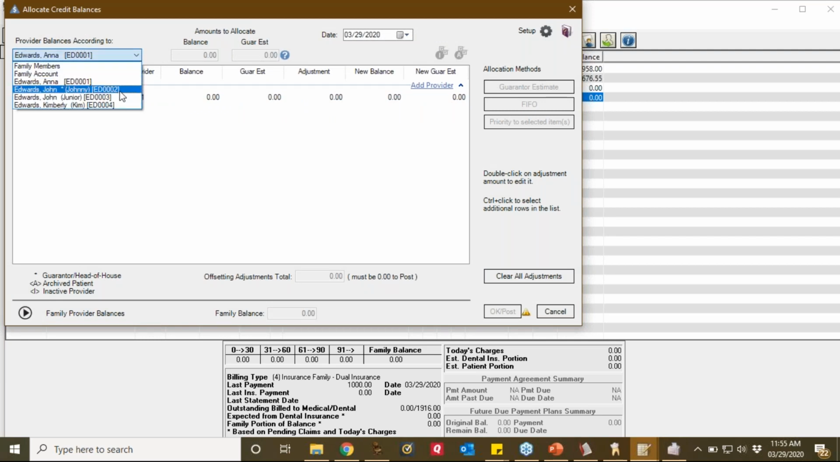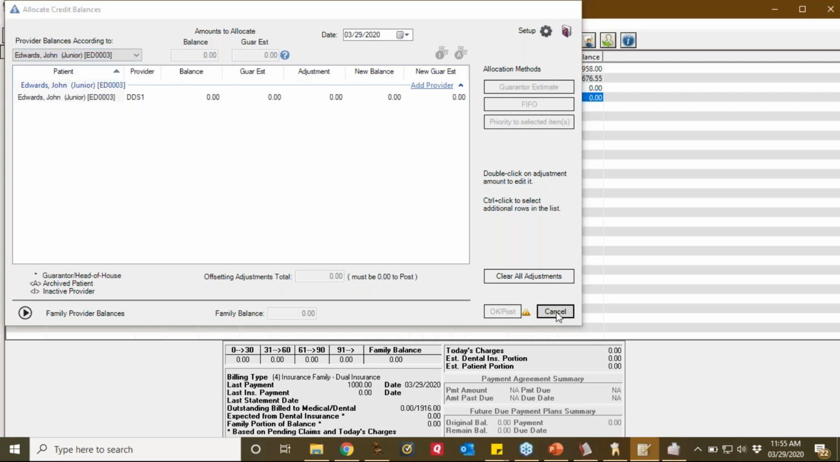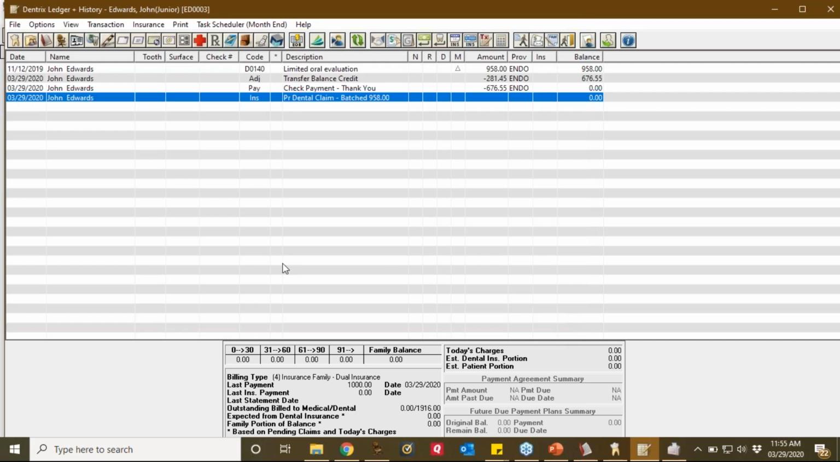Okay, so that's how you do it. That's the old way. And if you need a tip sheet on that, I do have a tip sheet on that. You can email me directly.